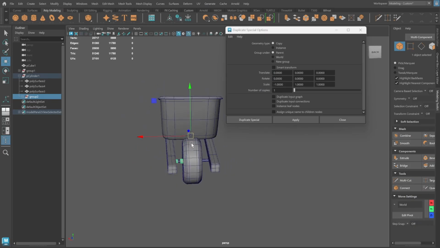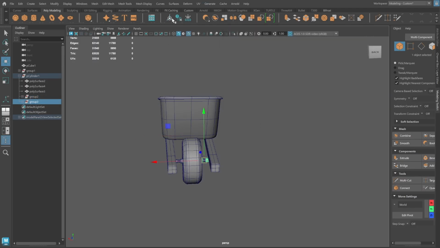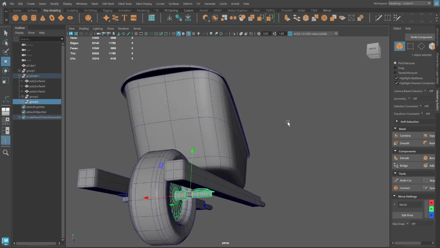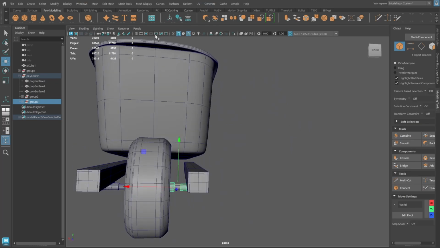Under scale in this option box, you'll see 3 fields with the number 1. This stands for X, Y, and Z. So we're going to want to change the 1 in the first box to -1, which would mean we're duplicating in the X axis. We're going to want to switch that -1 over to the middle field, which is going to be Y. And then selecting duplicate special, that will duplicate it over to the other side.